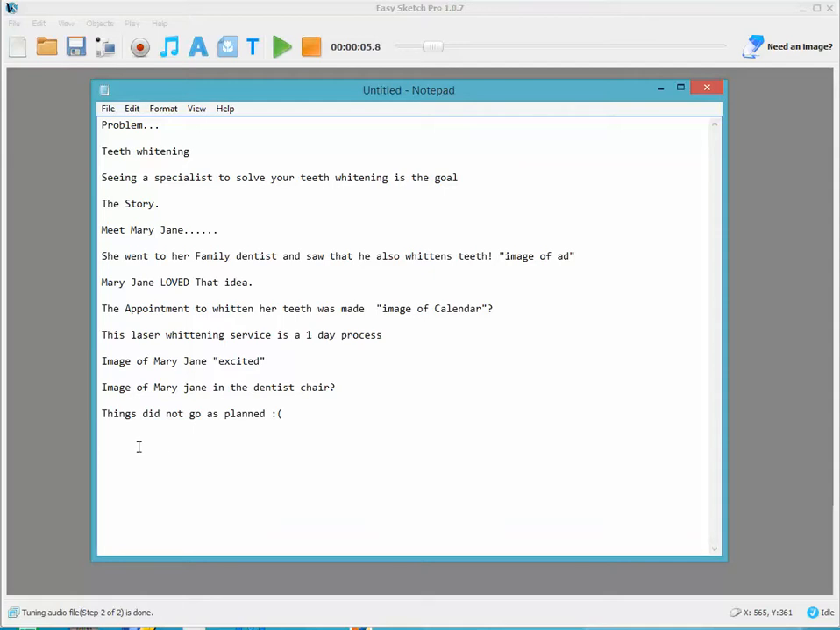So what exactly happened? Maybe we can tell the story is, yes, the front of Mary Jane's teeth got very white. Too white, in fact. So white that they did not look real, or something.